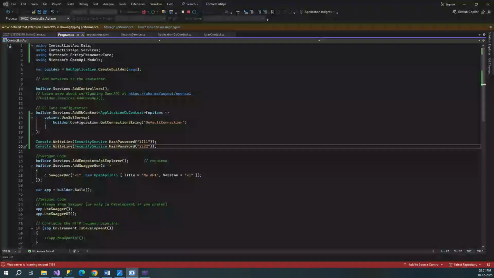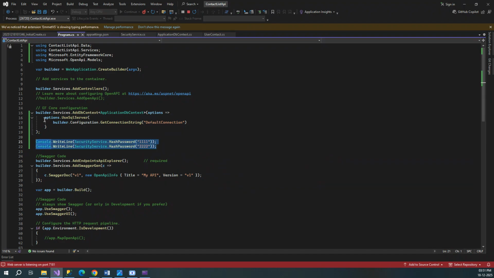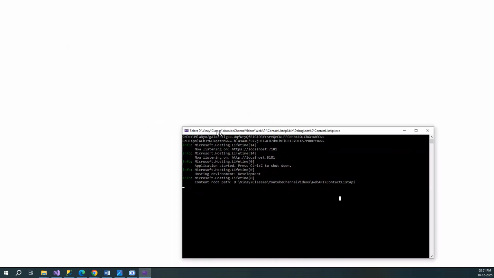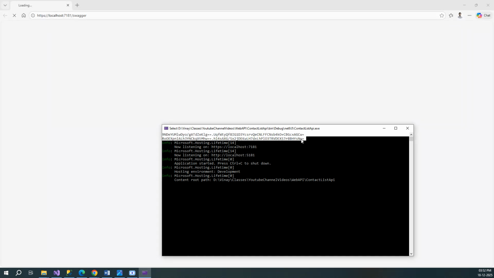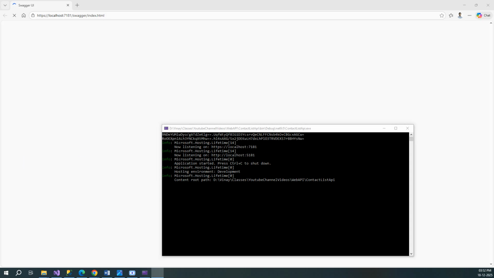So let me tell you what I did. As ChatGPT suggested, I put these two lines into the Program.cs. I run the project, right? And if we observe the console, now we have these two texts. Let me take these both into a notepad or something. These are encrypted texts for our password.